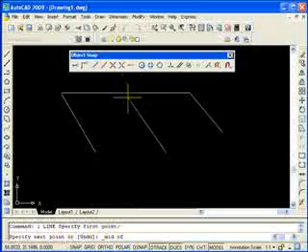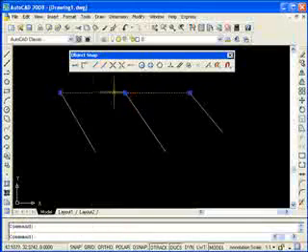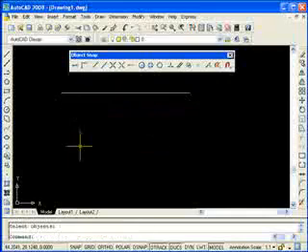As I get close, my midpoint indicator comes up, which is a little triangle. And as long as I see that little indicator come up, I can click, and I know that I've hit exactly the midpoint of that horizontal line. Okay? And again, this works with any object whenever AutoCAD is asking you to select a point.